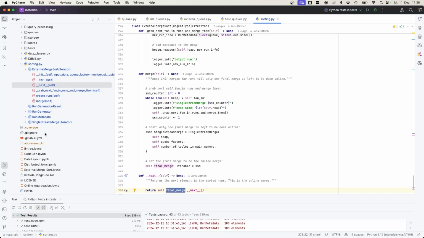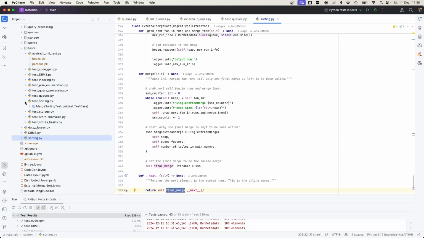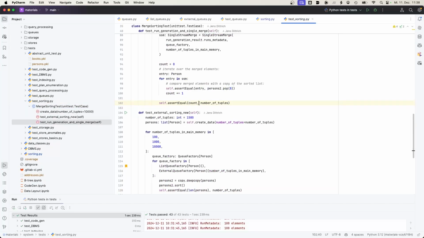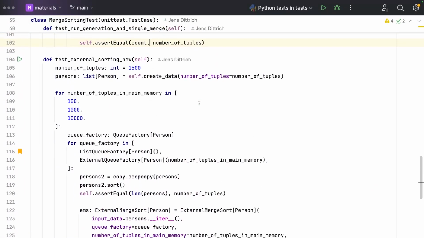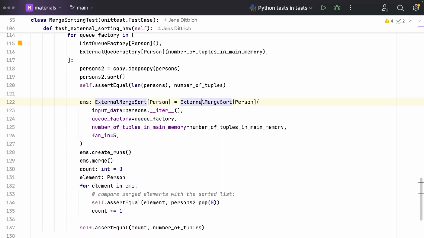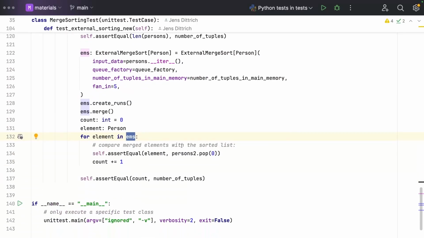Why does it always close my tests here? You don't have to understand everything. Test sorting. When we test external sorting here, I call on this external merge sort. This is an iterator. I can use it in a loop, but actually I do a pairwise comparison. For each and every element returned, I compare it with a sorted copy of the data that I sorted in main memory, to make sure it really returns the right result.